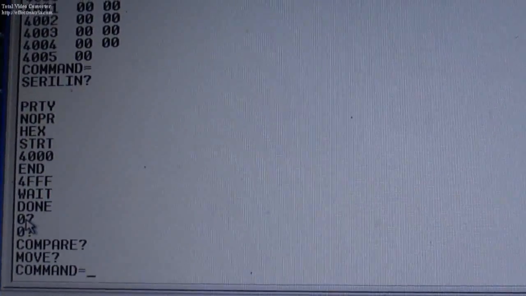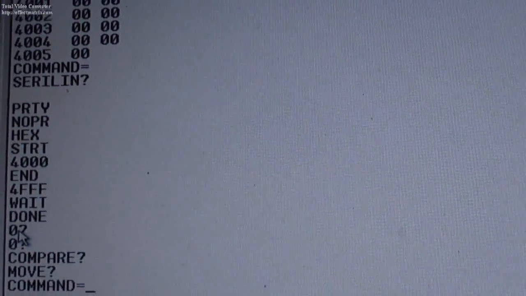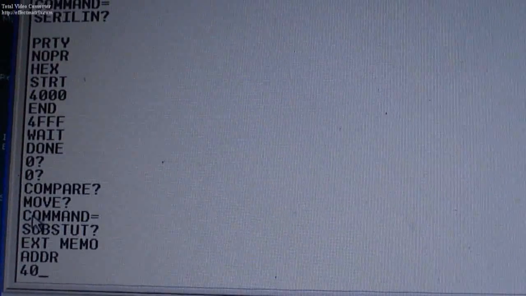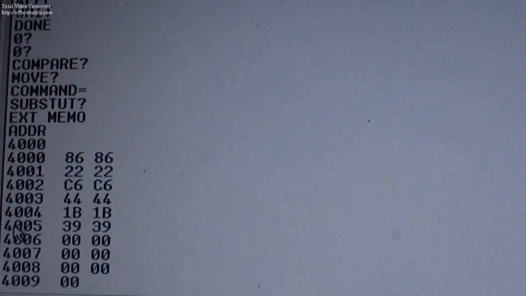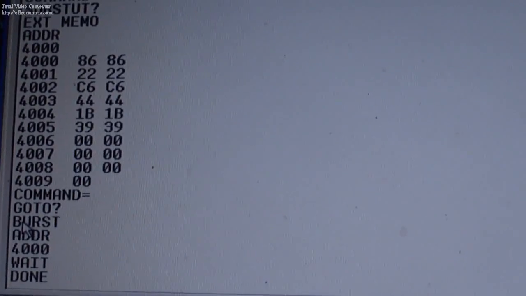If you want to check whether your program has come or not, you check either by the disassembler or by substituting. I substitute the program at the 4000 location. See, my program is at the 4000 location. Okay, so I want to execute the program at 4000 and see the result.